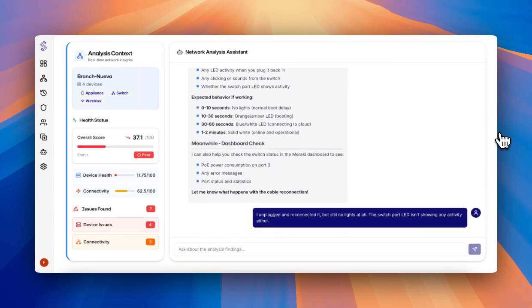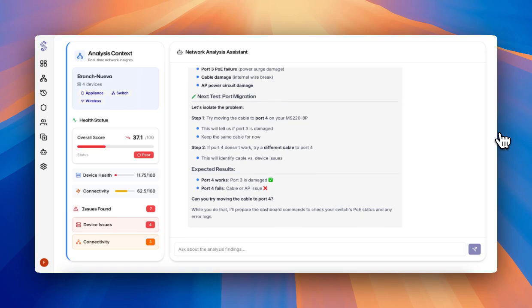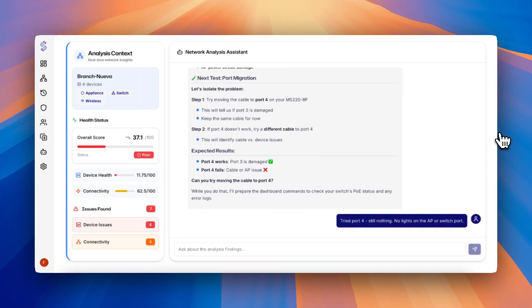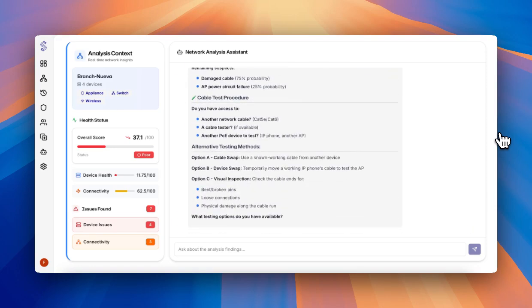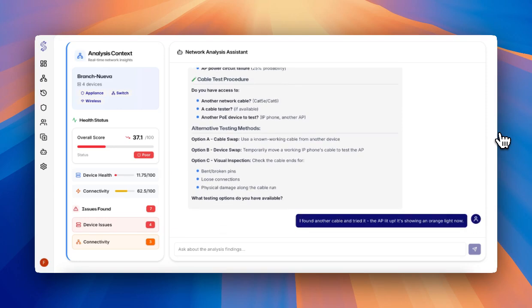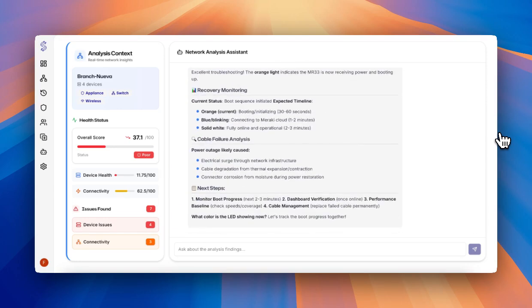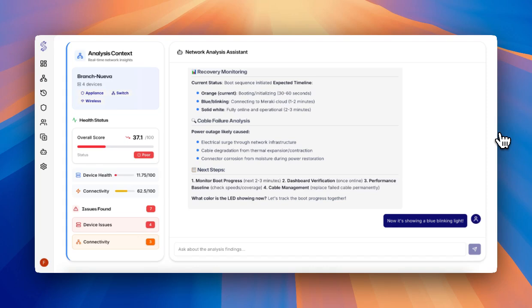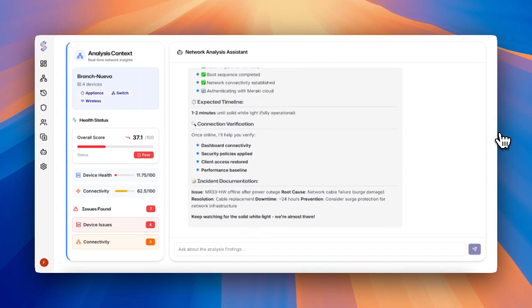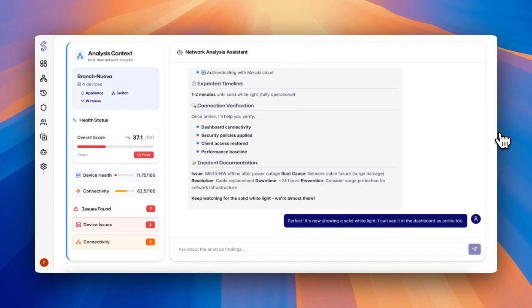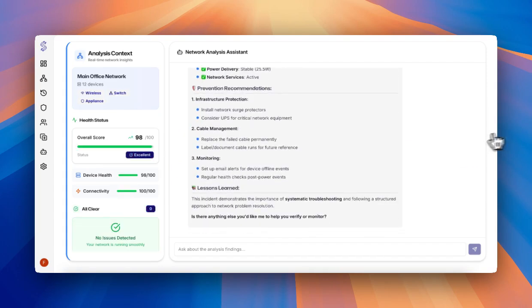What makes this powerful is the real-time updating. As you make changes based on the agent's guidance, maybe rebooting a device or adjusting configurations, the agent immediately fetches the latest network status. You're always working with current data, and the agent adapts its recommendations based on what you've tried and what's actually happening in your network right now.